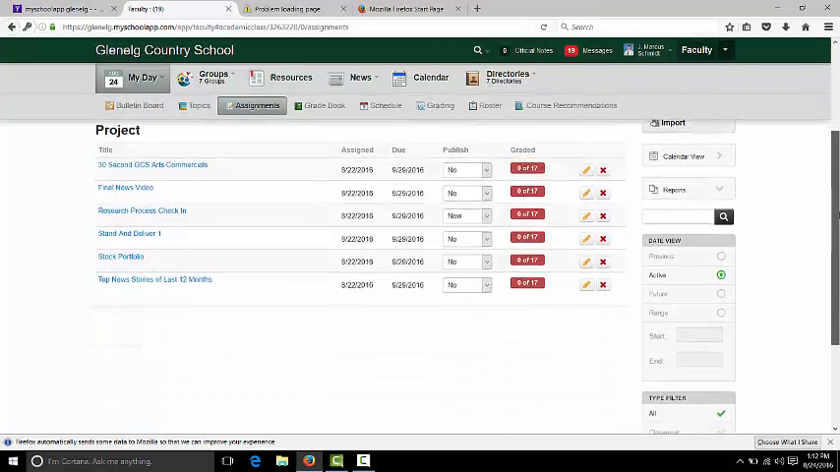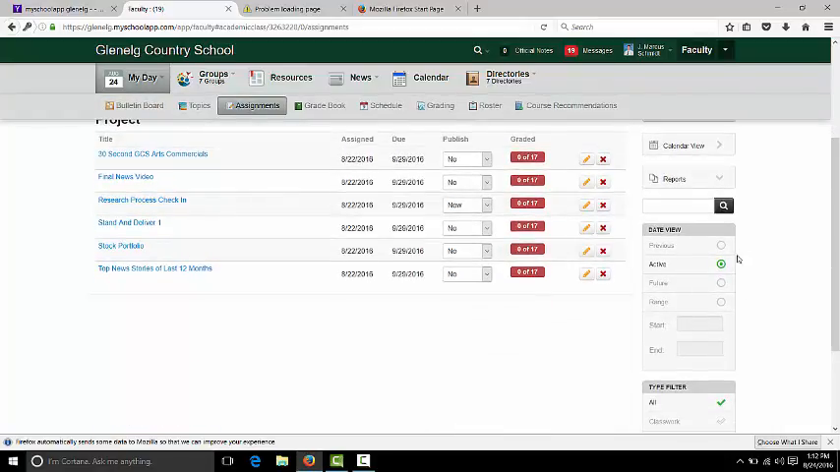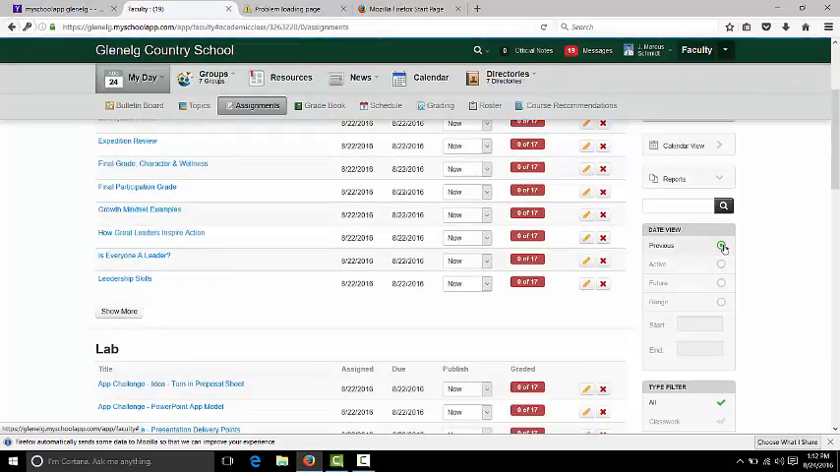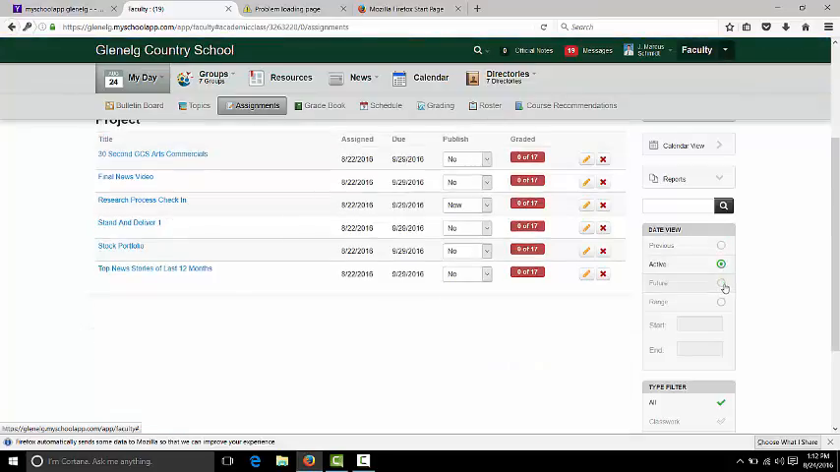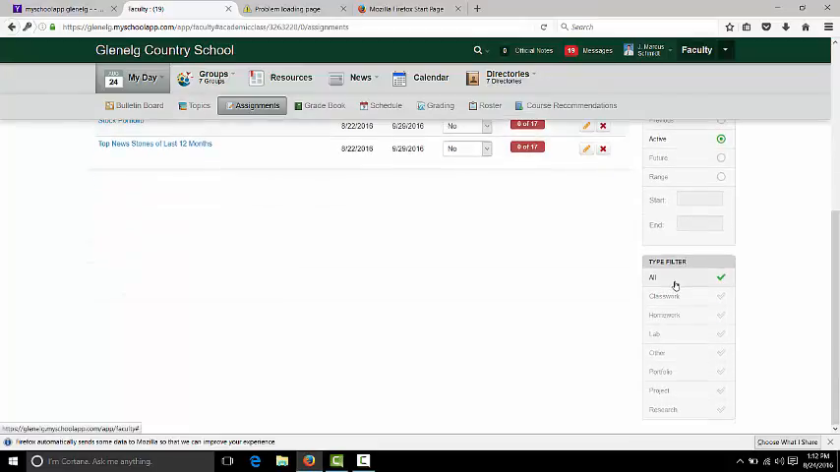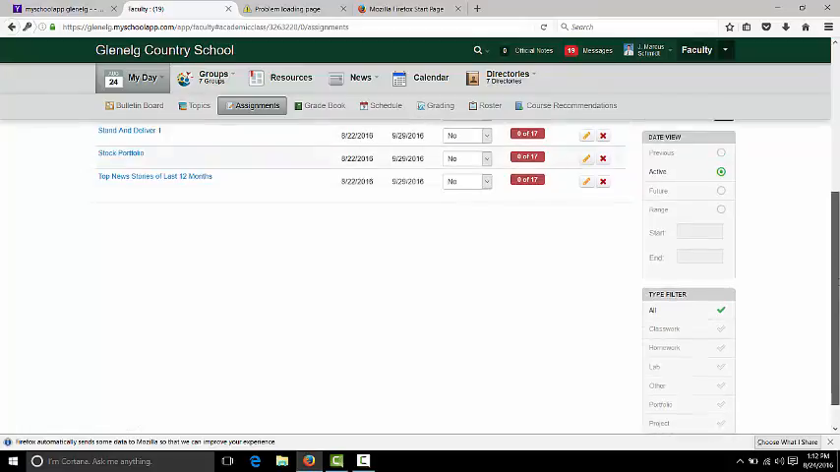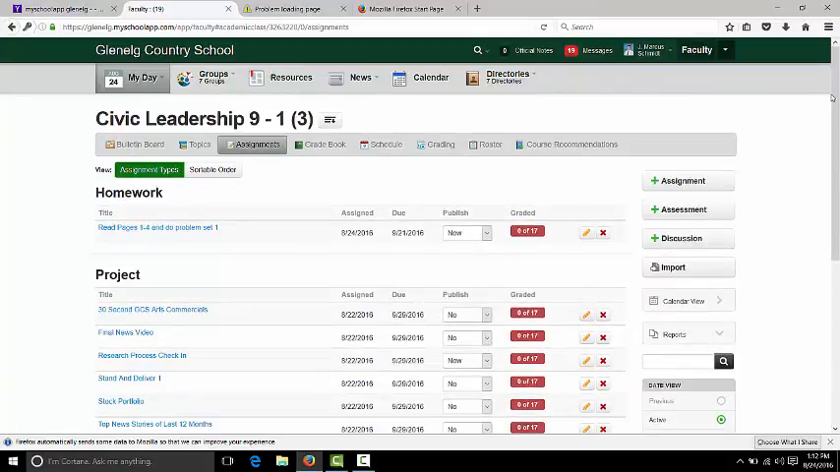A couple quick reminders: over here on the right, I'm looking at all active assignments. That's good because that way the page is not cluttered with things I've previously assigned. But if you wanted to see those, you could look at all previous assignments, active assignments, or things that are going to be in the future. Or you could look at just a certain type of homework assignment or assignment that's been given. Okay, so hopefully that helps you just get started with assignments.